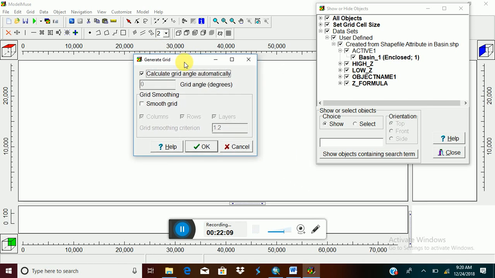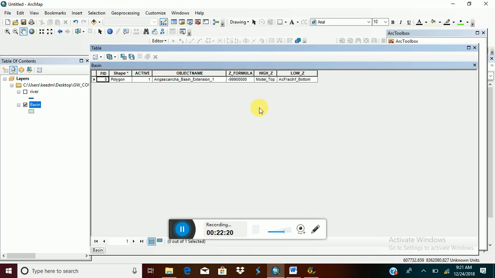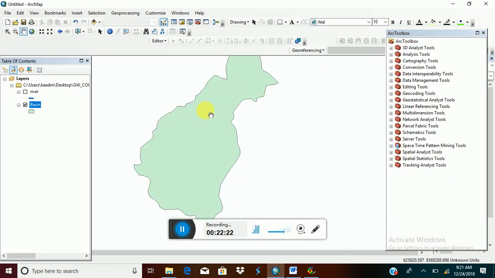So here the first option is calculate grid angle automatically. It means that based on the shape, if you remember, this is your shape of the basin, ModelMuse may create a grid that is not vertical, maybe with a 10-degree angle or 20-degree angle, etc. But we don't need that.